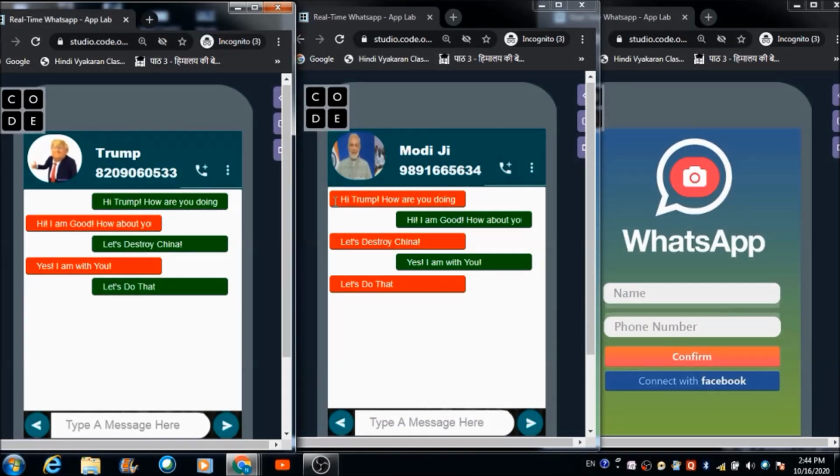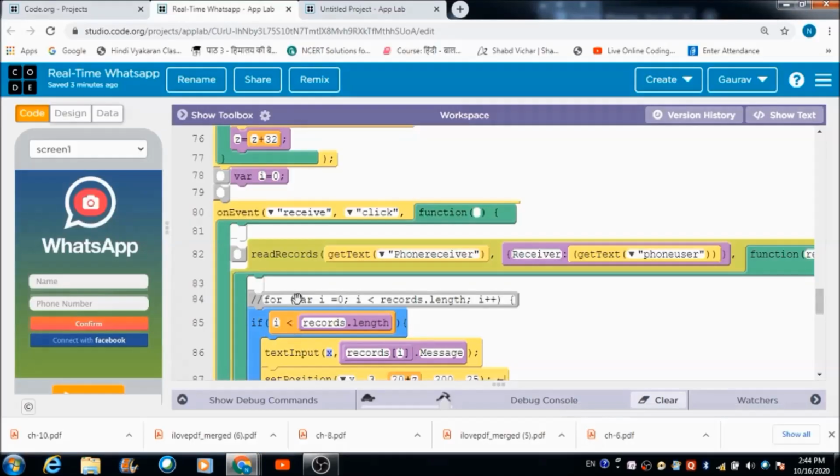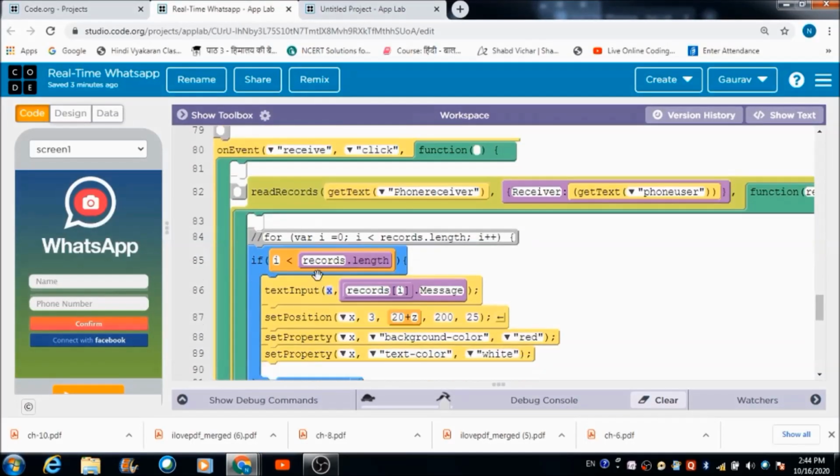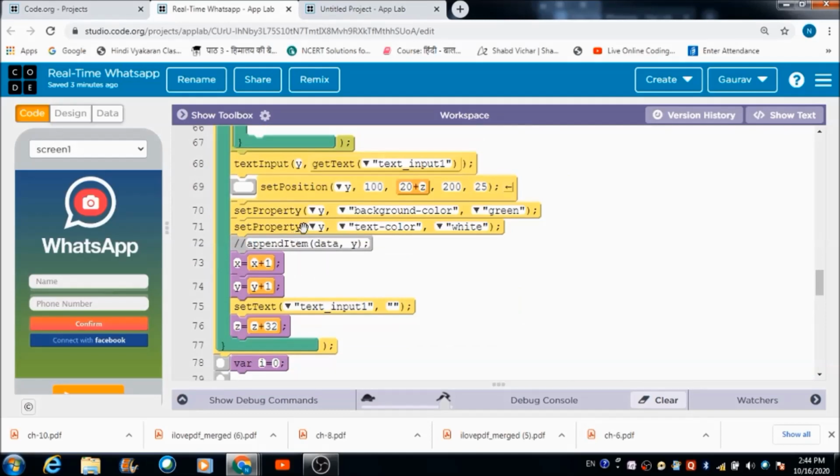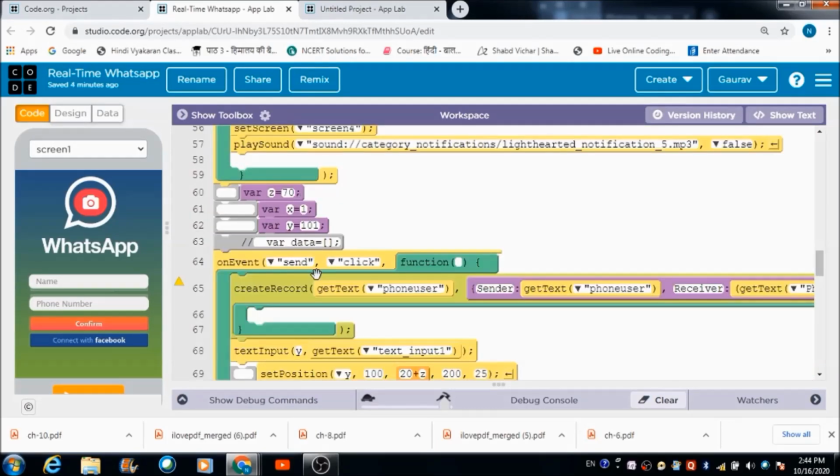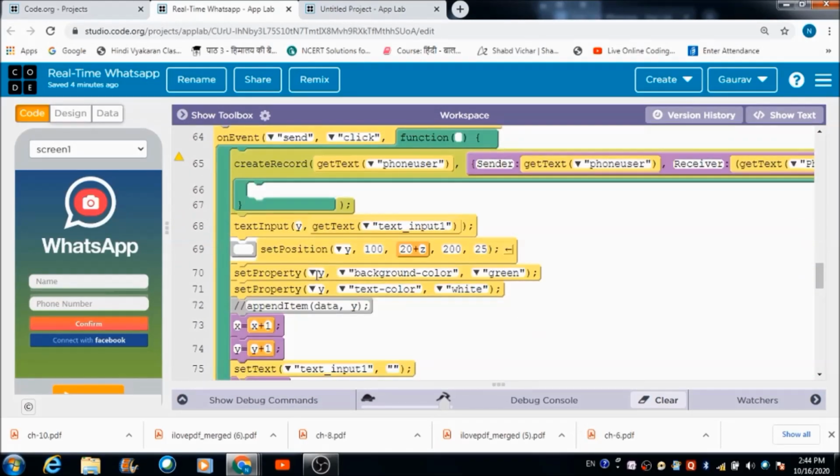When the user hits this, we get a red color input box. A dynamic red color input box is created automatically. So what is the code that I've used for that? This is the code. Okay, let's talk about the send button first, and after that we are going to come to the coding part of the receive button.